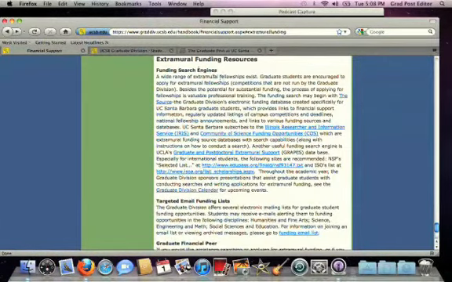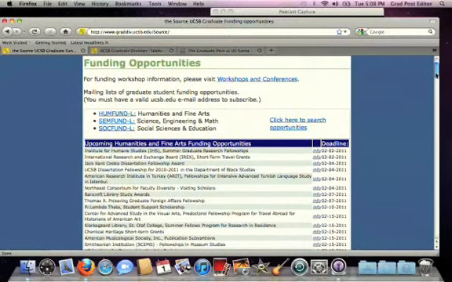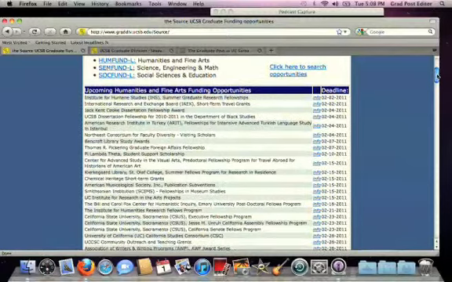So going back to our extramural funding resources page, the next resource I'll show you is the source. The source is a list of funding opportunities that's actually compiled by Graduate Division here at UCSB. And what you'll see is that it's organized into three main areas. We have humanities and fine arts, science, engineering, and math, and social sciences and education. If you scroll down, you can see a list of all the opportunities that are coming up, organized by categories here, and then also by deadlines over here.